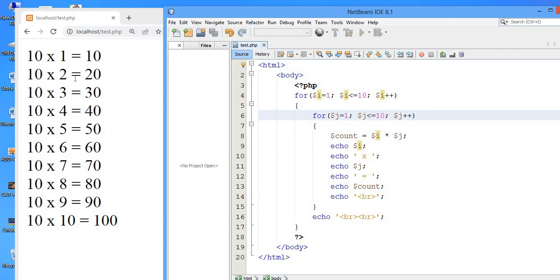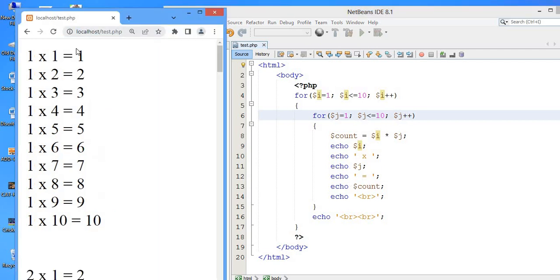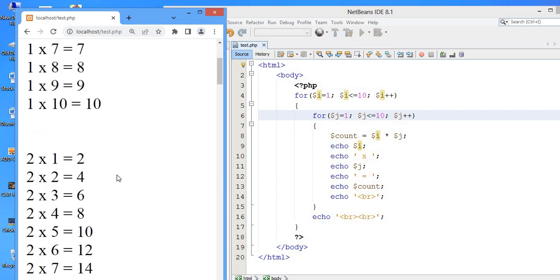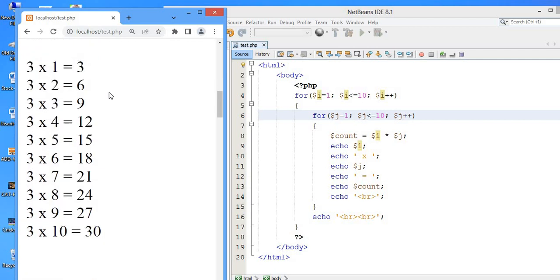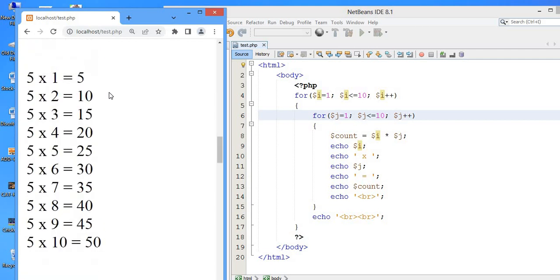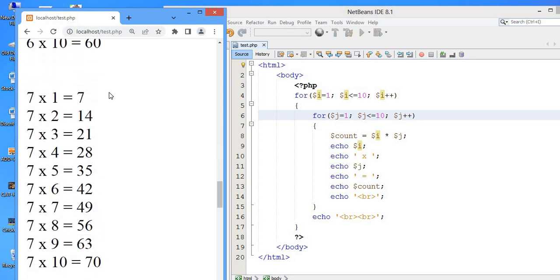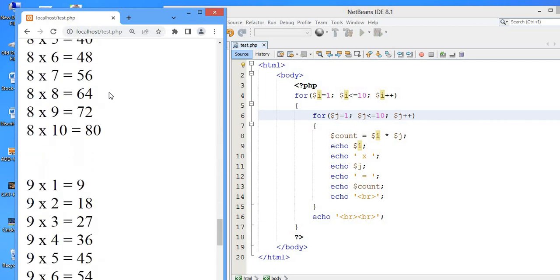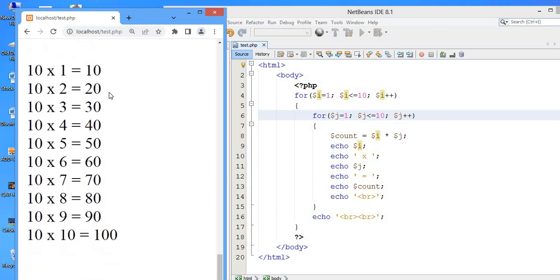Let me show you. Okay, so you can see the table of 1 into 1, 1 into 2, in this way 1 into 10. Now you can see table of 2, now table of 3, table of 4, table of 5, table of 6, table of 7, table of 8, table of 9, and table of 10, right?